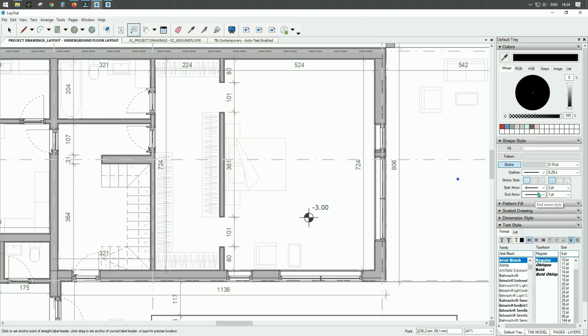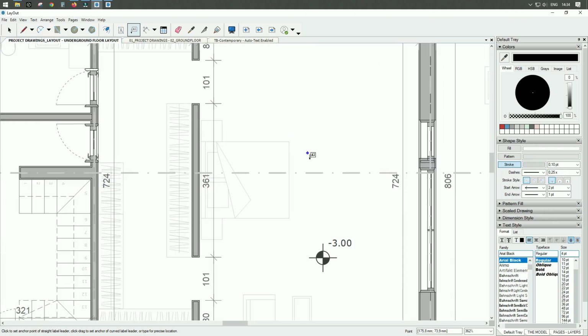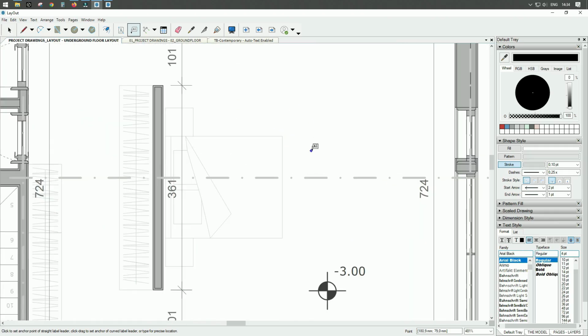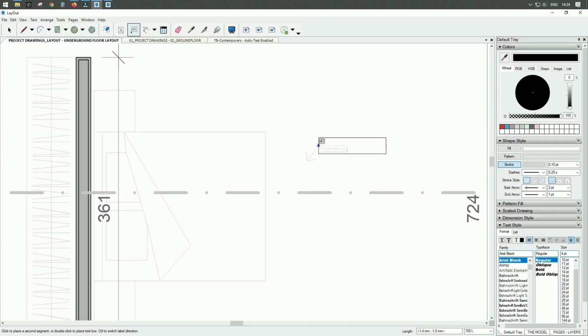and this will be the beginning of our label, and from here you can control how to start and how to finish your leader to your label. So I think everything is fine, so I will pick the first point. I would like to place our label here, and this is a starting point of our label.